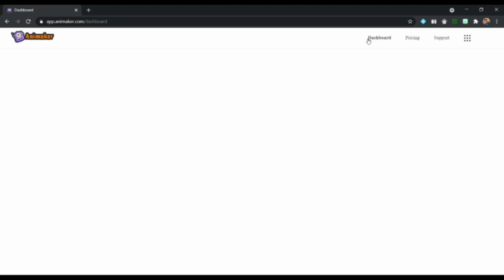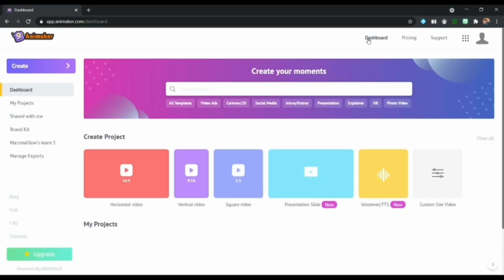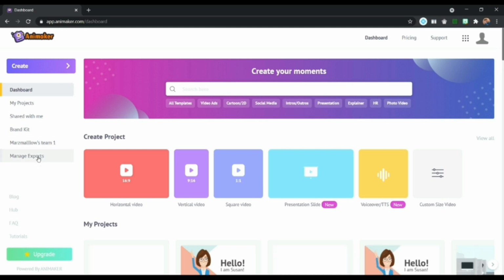So, madadirect tayo sa page na ito. So, dito, meron kayo makita sa kaliwa na create. And then, under ng create, mayroong dashboard, mayroong projects, then share with me, brand kit, marshmallow team 1, and then manage exports. And dito naman sa gitna, meron tayong create project wherein makita natin yung mga size ng video natin.